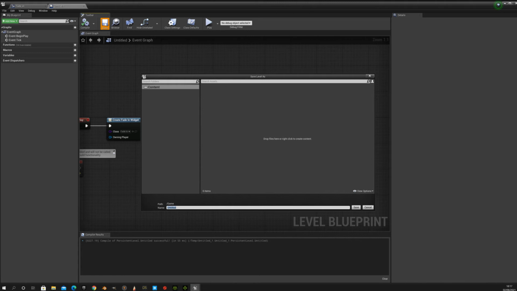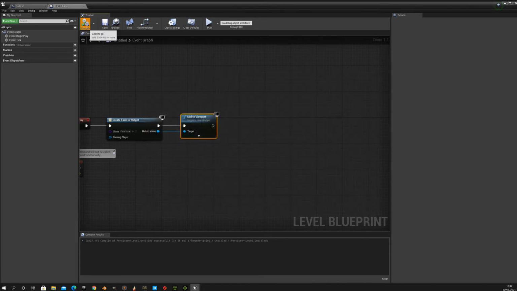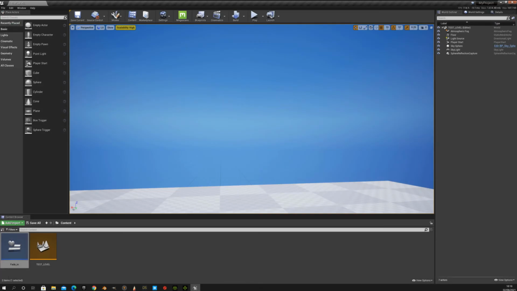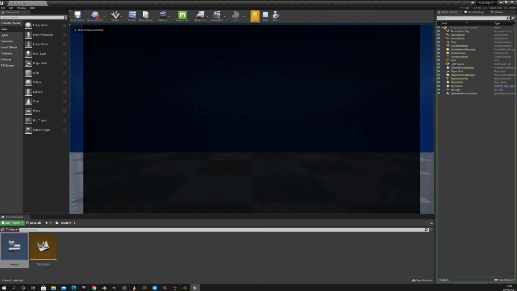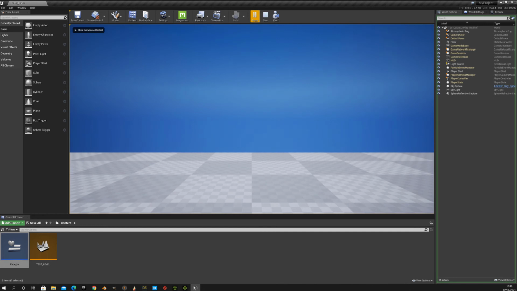And because I haven't saved a level here, it's just going to ask me to save the level, so I'm just going to call it test. And once we click save, that's it. And then we minimize this, and then once we push play, you'll see it goes from black and fades in. Nice and simple, and that's all there is to that one.